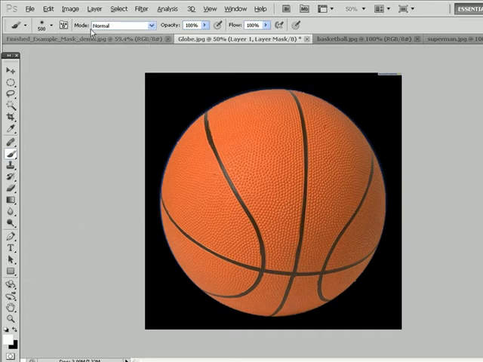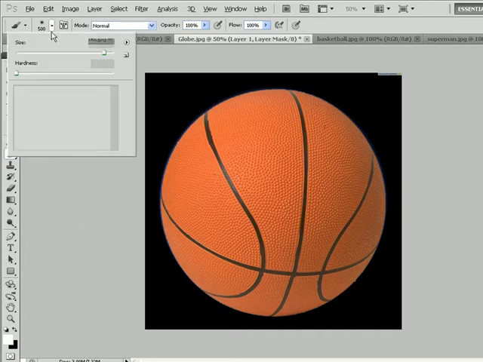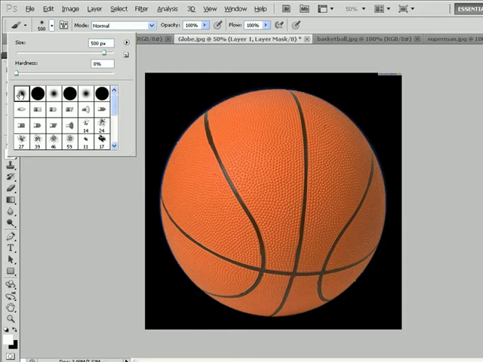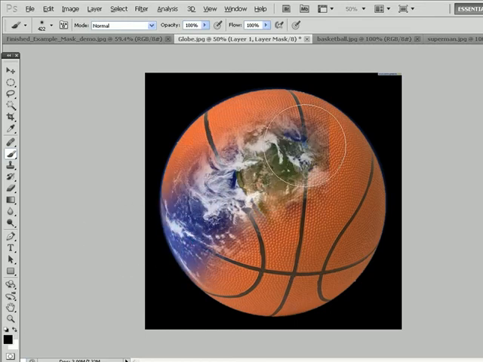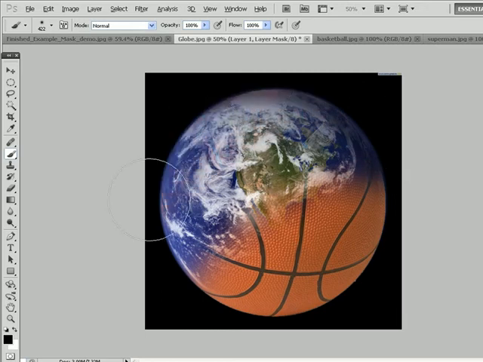So for a big soft brush, make sure that you've gone to the brush options here, select a soft edge brush, make the brush size up over 300, should be enough, and I'm just going to use that. Let's switch back to black and paint out some of that. So part of it is basketball and part of it is planet Earth. There's no set rules about how you do this.